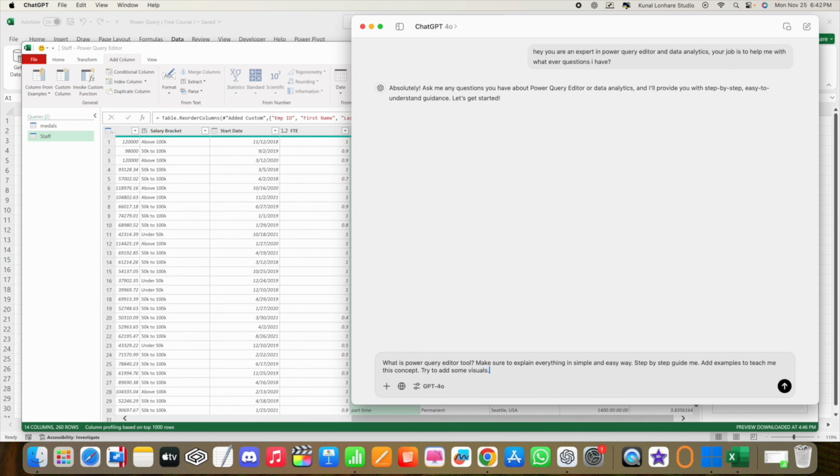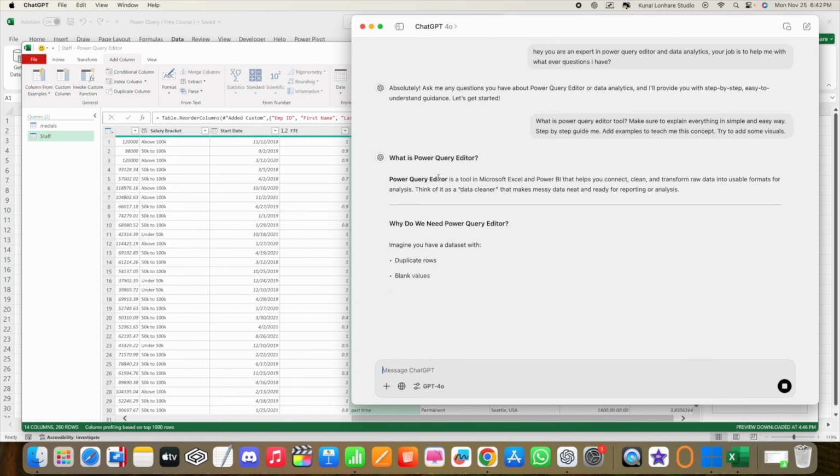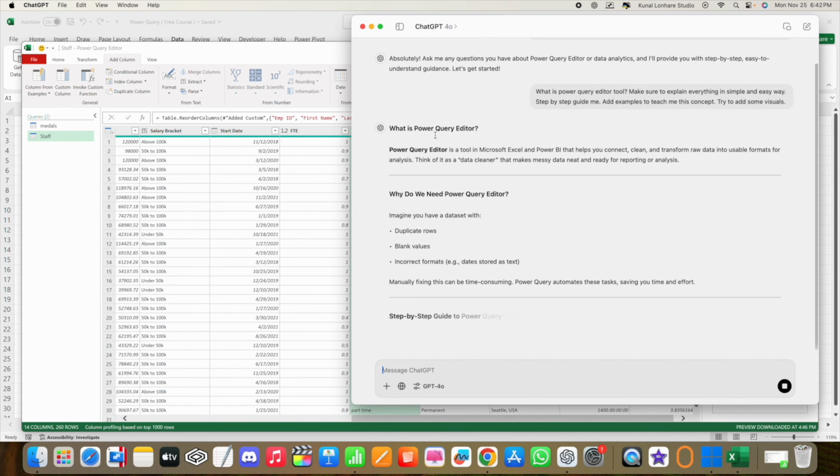Visuals means some sort of a diagram or anything to make you better understand. So whenever you use ChatGPT, make sure you write this type of prompt. It will really help you out. Just click on the send button, and you will see that ChatGPT will now explain the concept of Power Query Editor.